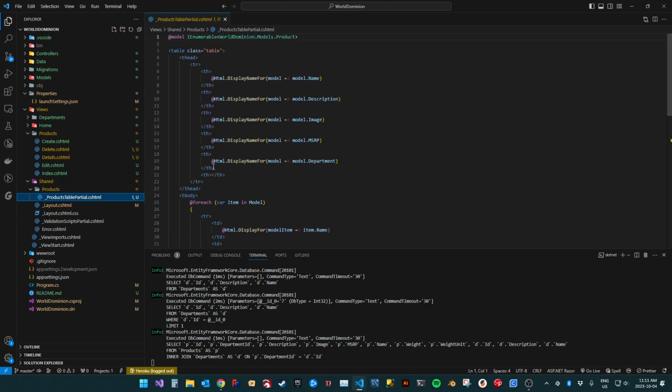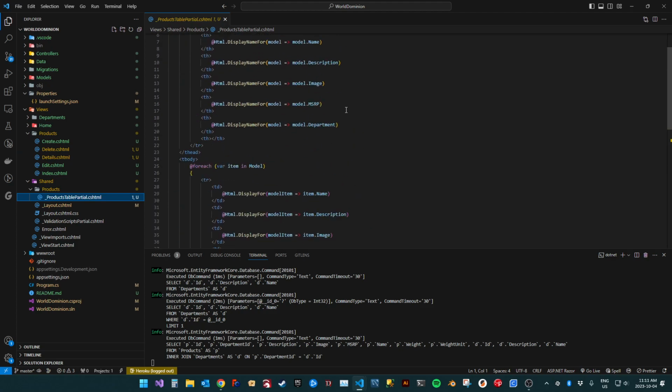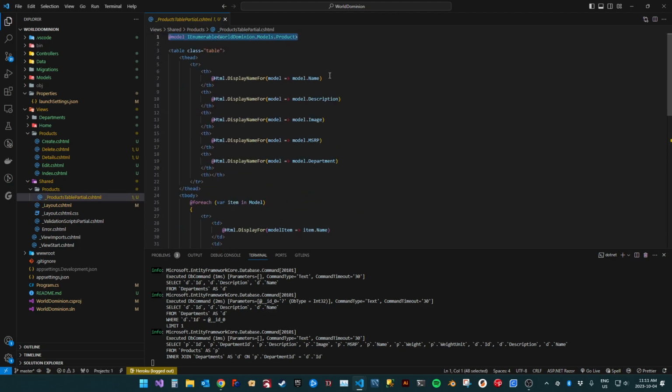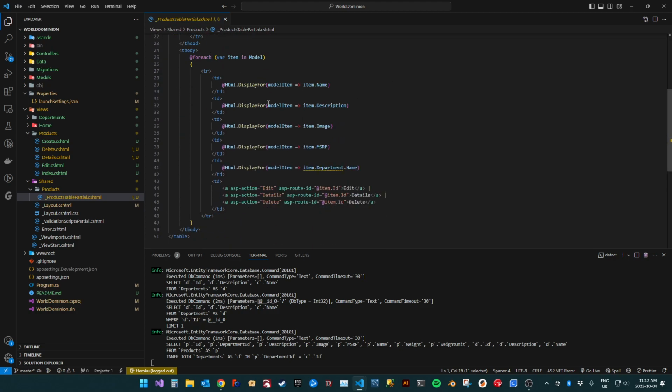Inside there is basically the exact same content that was in the products details view. We just copied it and pasted it here. The only changes that we made, I believe, was we added this line at the top, which would allow us to be able to feed it products. IEnumerable means like a list of products. So this allows us to feed it a list of products, and then we can loop over that list of products and output them inside our table here.